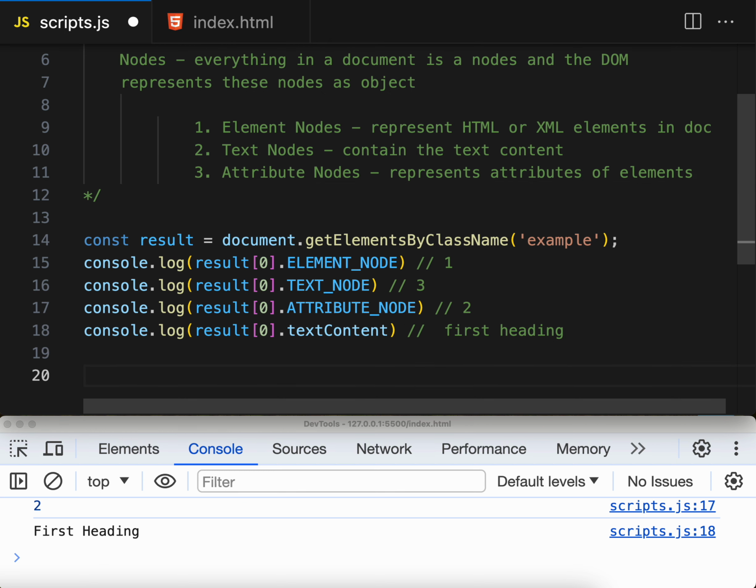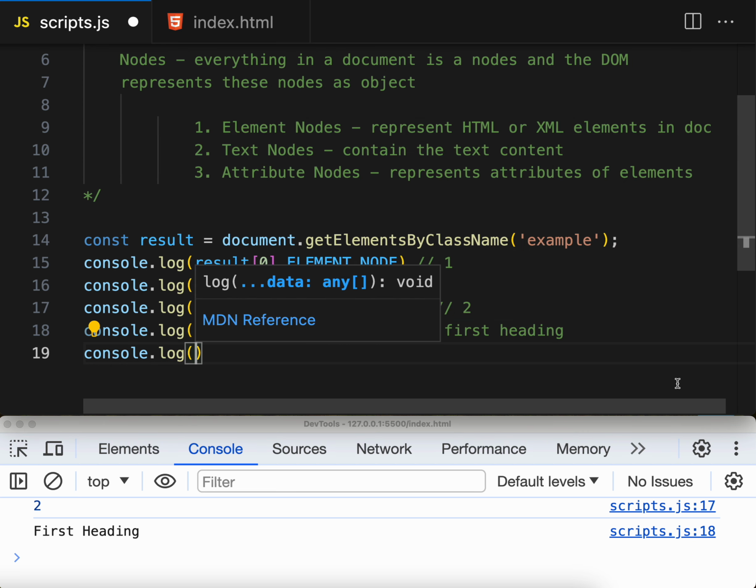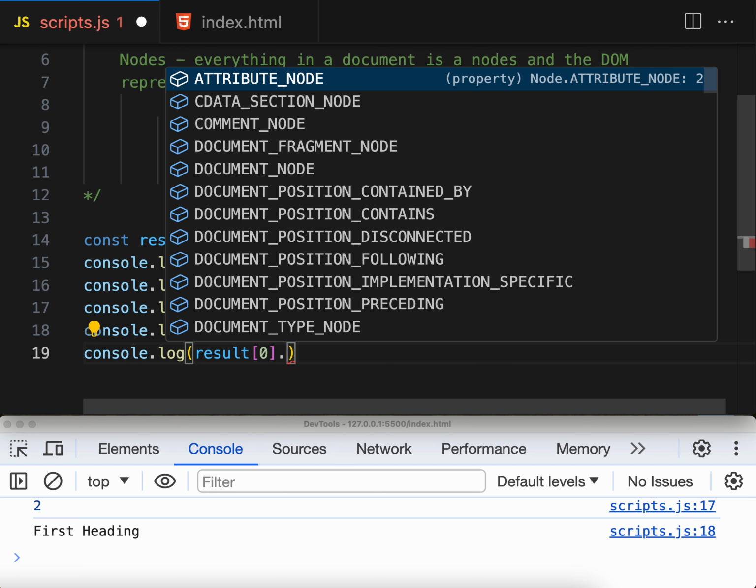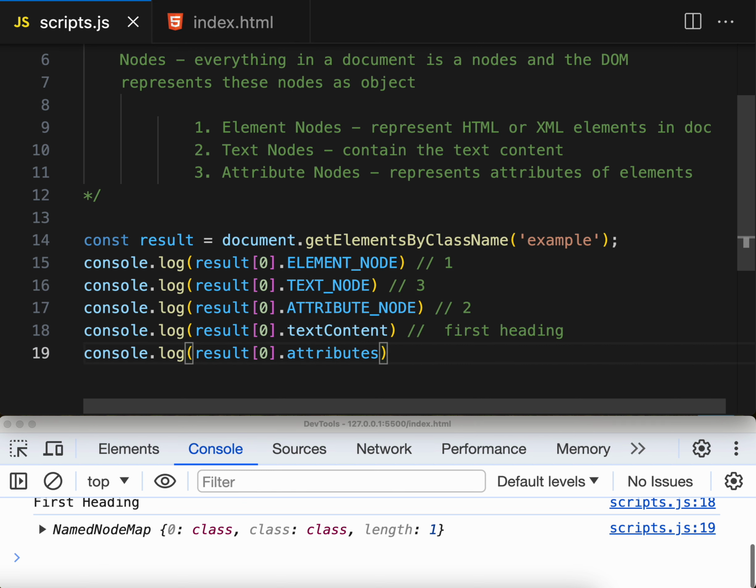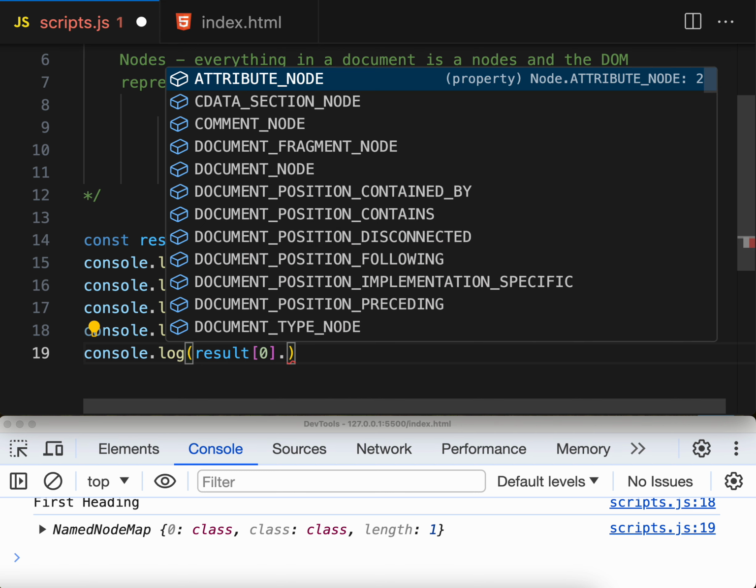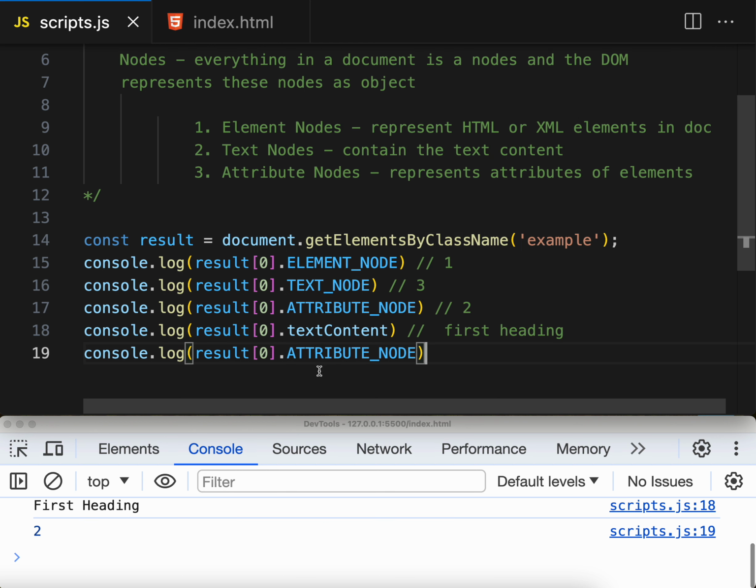Let me print it here as well. If I console.log result[0].attributes, you can see the attributes here. You can see in the named node map we have class, these are the attributes we have. If I look at the other attribute nodes we have, the numbering is 2 as well. The attribute we have already shown. So these are the important things.